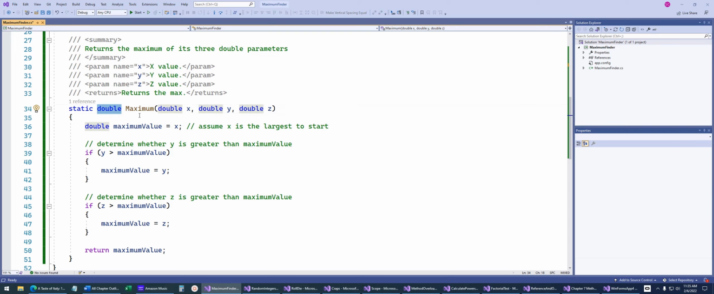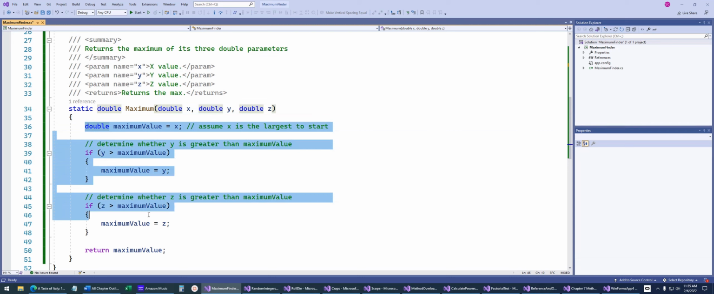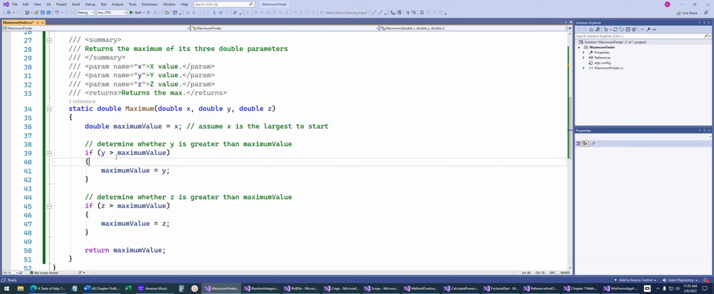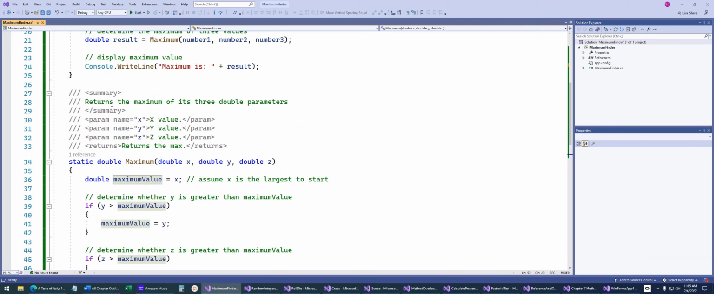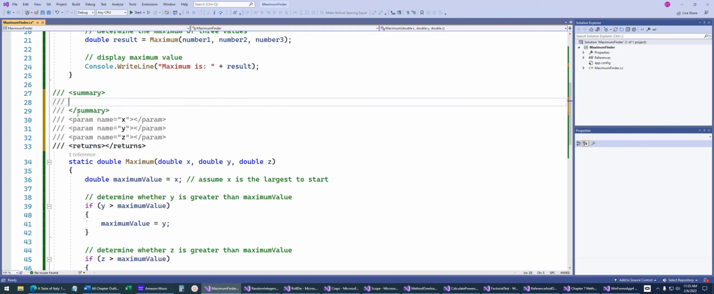It returns a double, which is the maximum value of the three values that are going to get passed in. Then they just run a quick algorithm down here just to figure out, hey, which one is the maximum value? Is this value greater than this one? And then they return whatever the maximum value was of these three. I also want to point out the comments here. And again, these are XML comments, so if I were to actually get rid of these and type three forward slashes, you can see it actually puts in the XML comments for me.